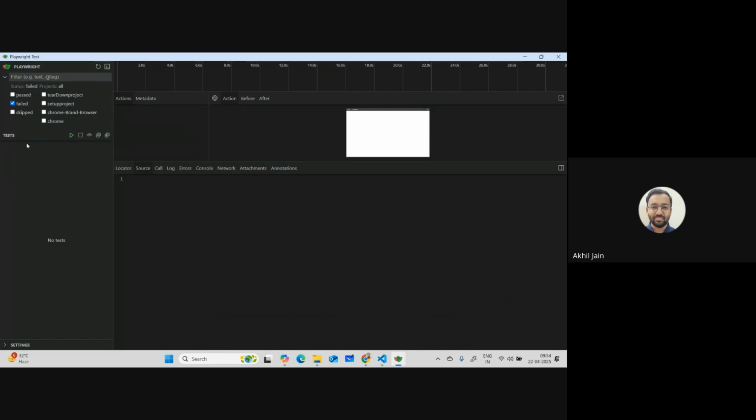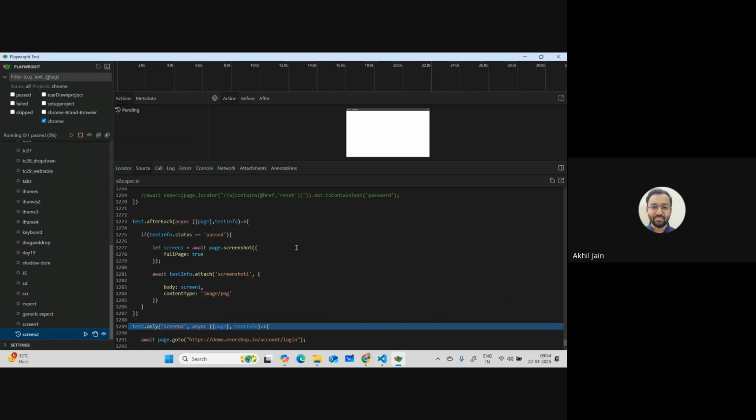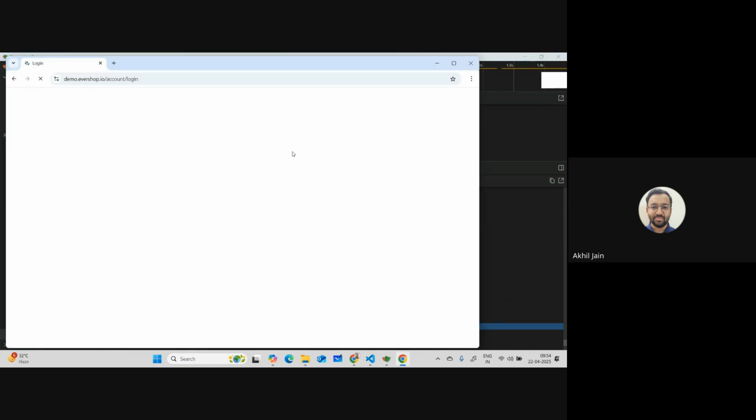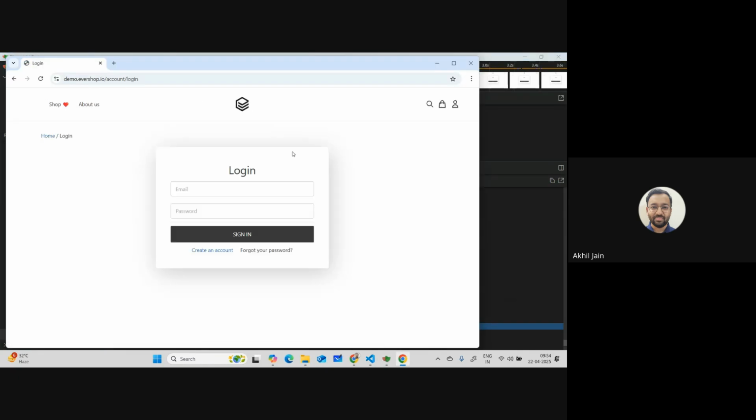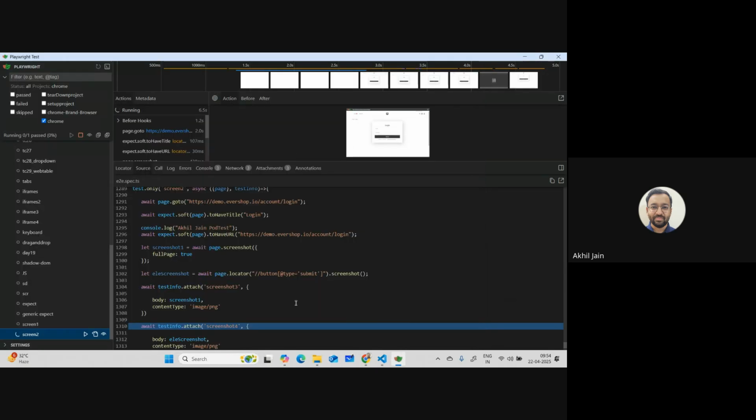Now let us look at our test cases. So if I go to Chrome, expand this and let's run this test case again, let's say screen 2. If I run it, it will run the test case. You can see the execution happening, and then it will get closed.